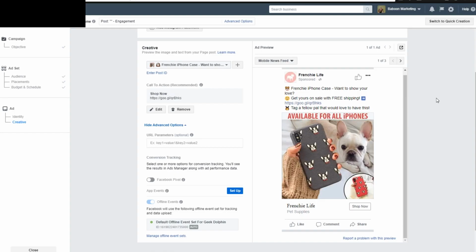Alrighty guys, so I went ahead and set up the ad post. As you can see right here on the right, it is all set up. So all you want to do is go ahead and select your image or video, and to do that, all you do is click create new page post.